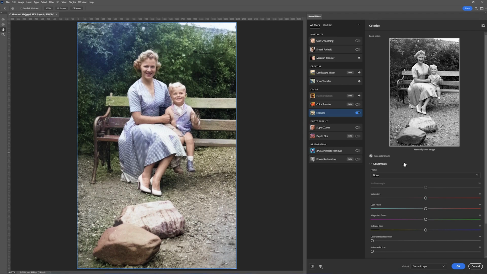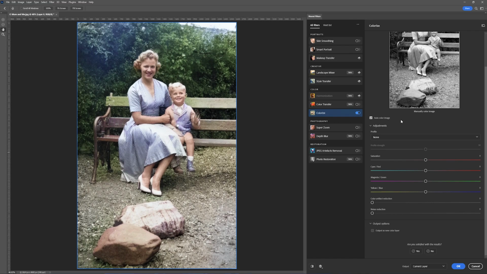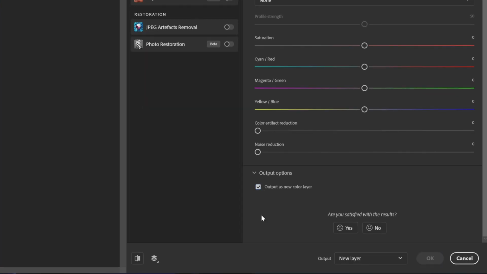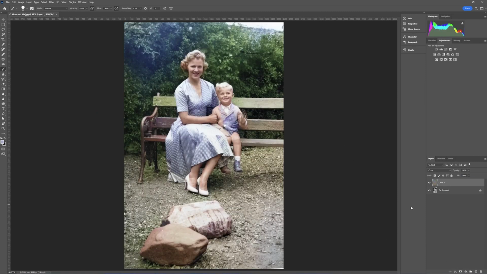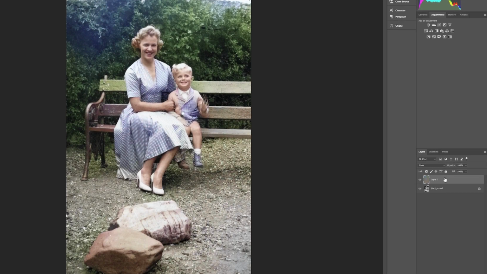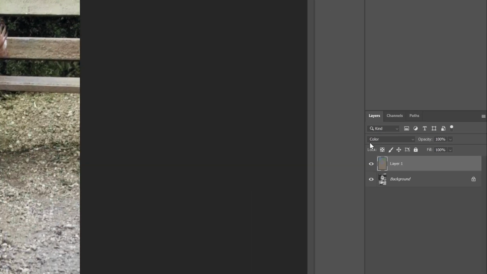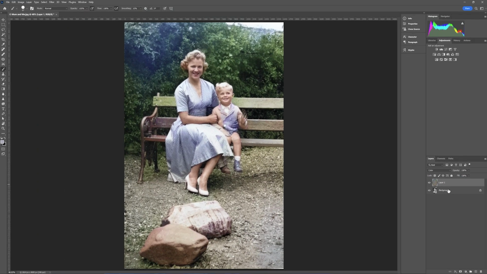Now you can attempt to fix it in the neural filter dialog box, but we're going to output as a new color layer and click OK. That brings us back into Photoshop and you'll see that we've got a similar image to the colorized version from the neural filter, but we have a color layer on top of the background layer, and the color layer is set to blend mode of color, which means we can paint color on top of it and it will preserve the tones of the original image.